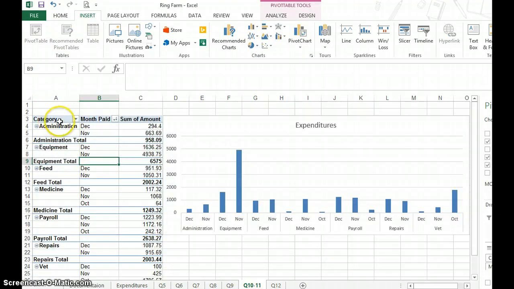So here we have the pivot table, and it is basically a summary of a lot of the data that we had in the beginning. We extrapolated only what we needed, and here we have it by category, by the month that the expenditure was paid, and the sum amount of the expenditure. And I also added totals for each section.